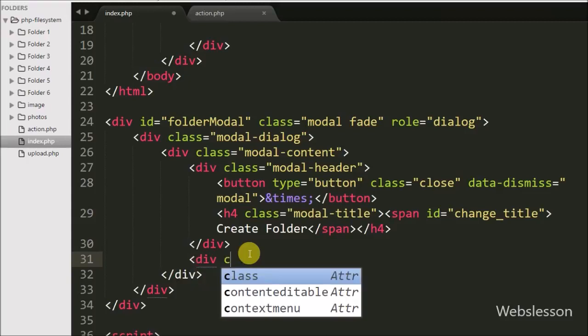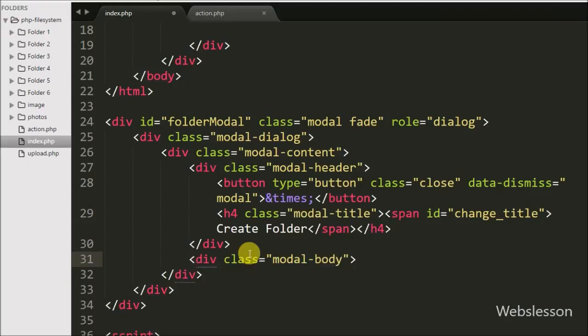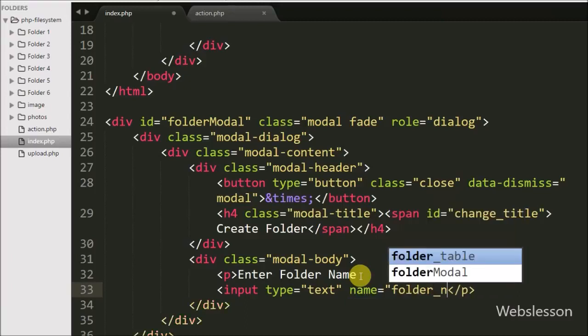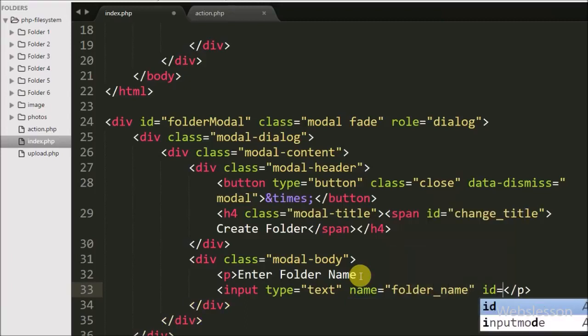Now we have defined one more division tag with attribute class equal to modal-body. Here the modal-body class is used to define the style for the body of the modal. Under this we have defined one input type equal to text with attribute name equal to folder_name, id equal to folder_name. The user can enter a new folder name in this text box.